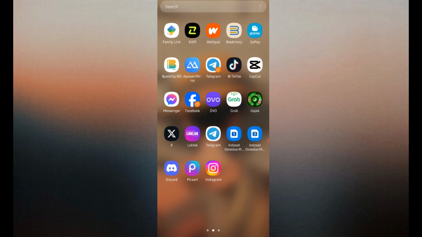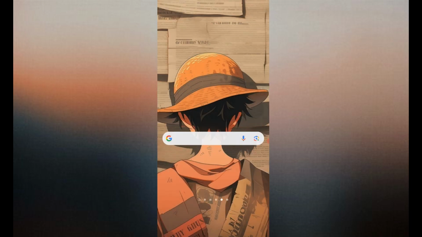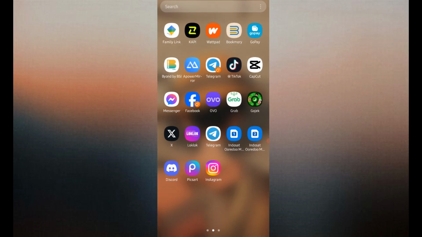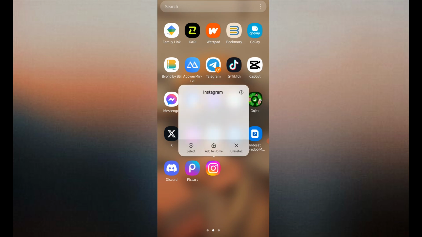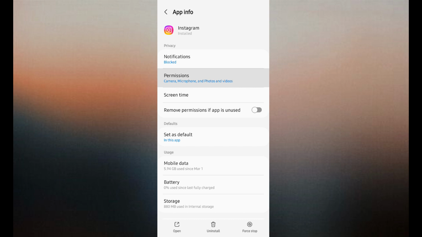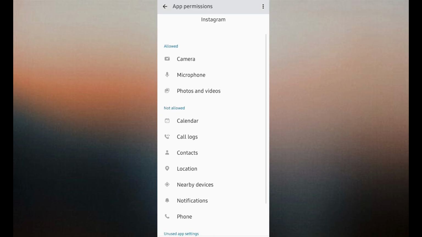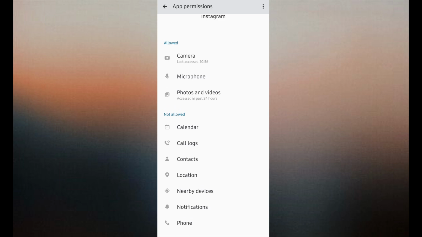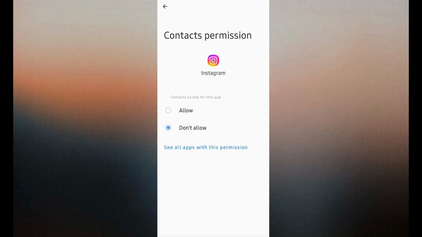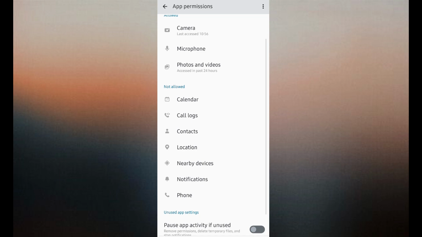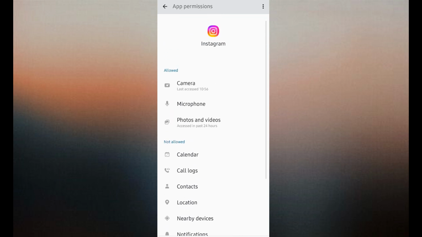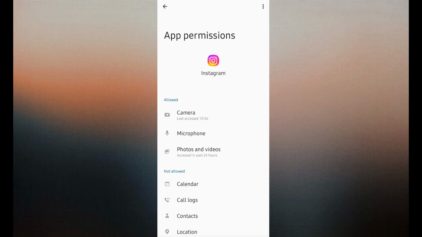Step 6. Check device compatibility and permissions. Some filters may not be available on older devices or in restricted regions. Make sure your phone's operating system is up to date. Long press the Instagram icon on your home screen. Tap on App info and select Permissions. Ensure camera, microphone, and storage are enabled. Also, some filters might be unavailable due to region-based restrictions or because of AR capabilities not supported on older devices.